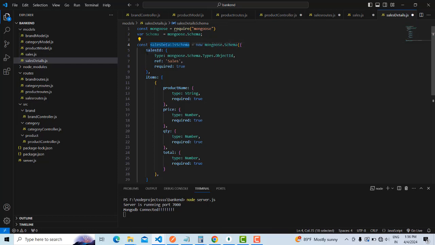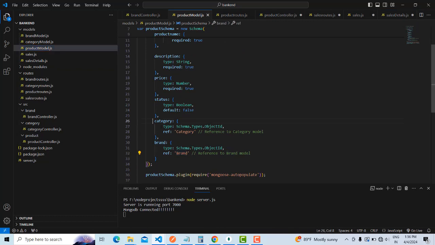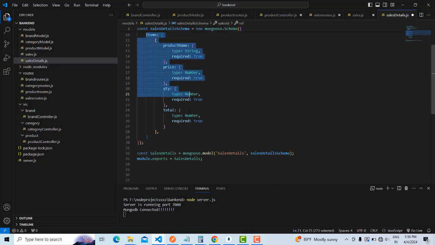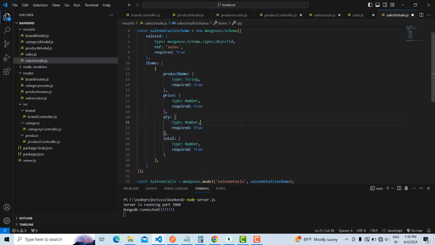Here, first you have to call the foreign key. I already explained in the product model how to call the foreign key relationship: one category has many products. The same thing I have defined here. One sales has many sales details. Here is sales ID, this is the many. The sales you have to call over here. After that, the sales items: one sales consists of many sales details, items.